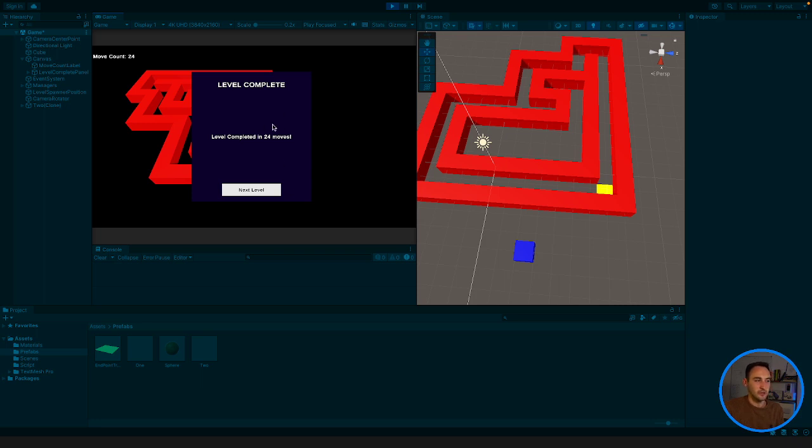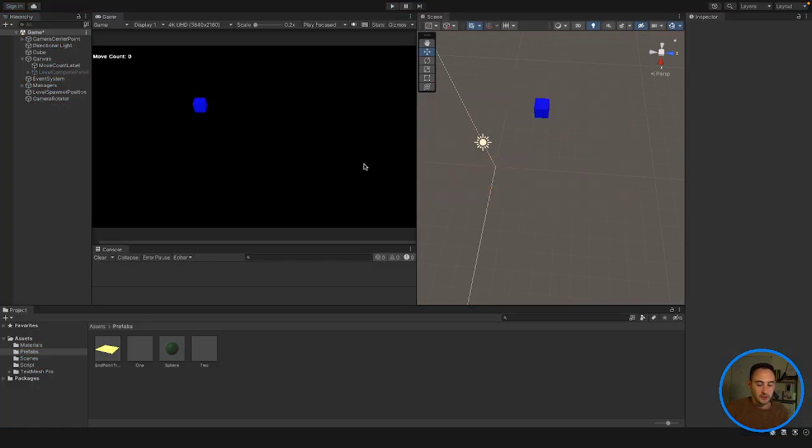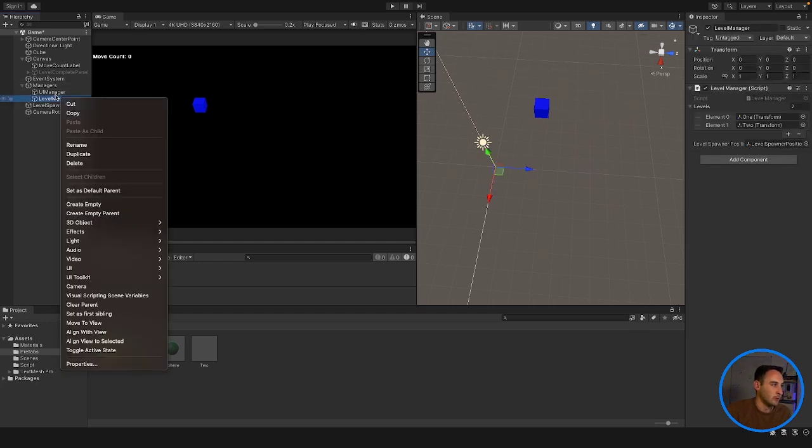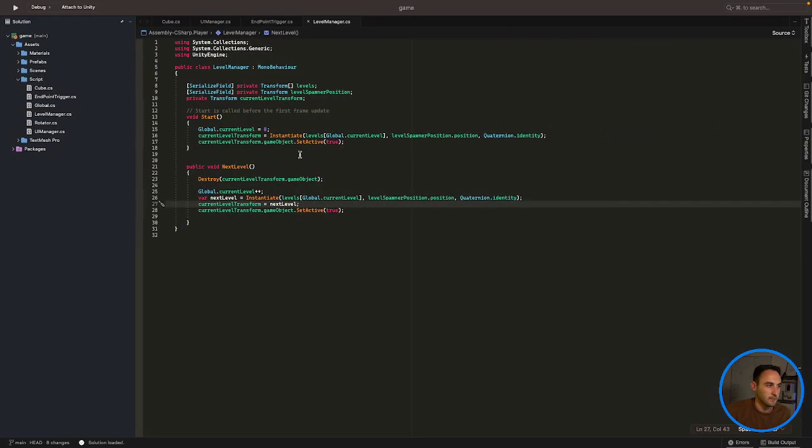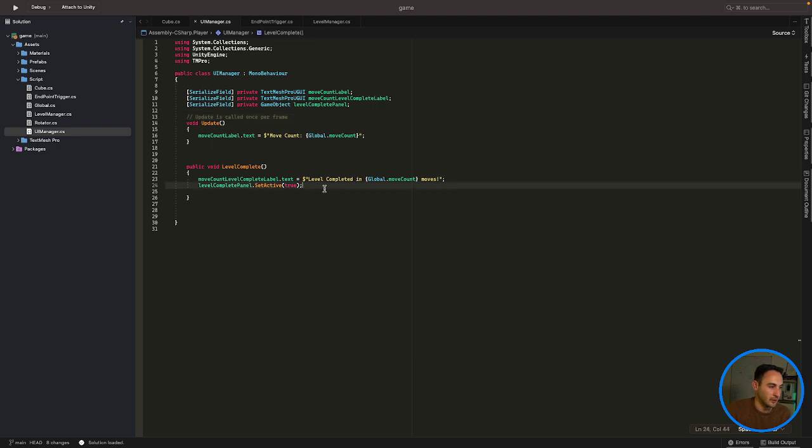But what we also need to do now is disable or set this panel to be false so that we can't see it when our new level gets instantiated. So let's do that quickly, and I believe that should be in our level, or is it in our UI manager? It's not in our level manager, it should be over here.